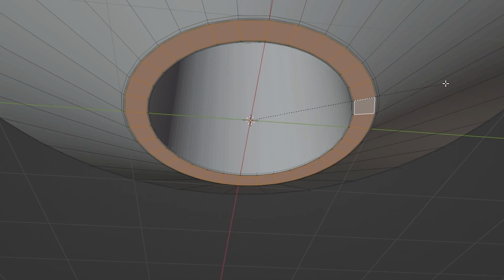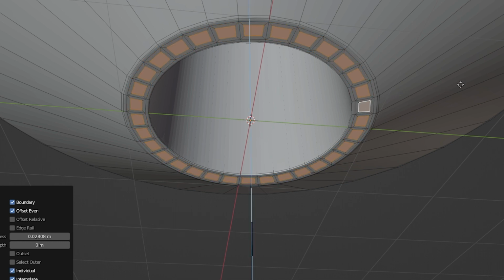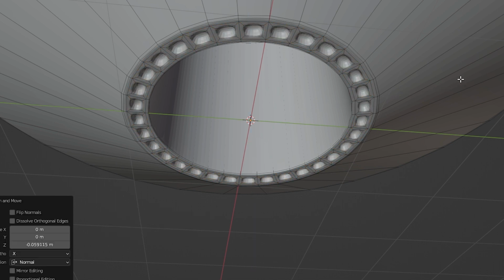Loop select the faces of this outer ring and inset them a little bit. Confirm that and then press I twice to inset on individual faces. Extrude those up, click to confirm. Then extrude them up one more time a little bit so they're flat at the top.